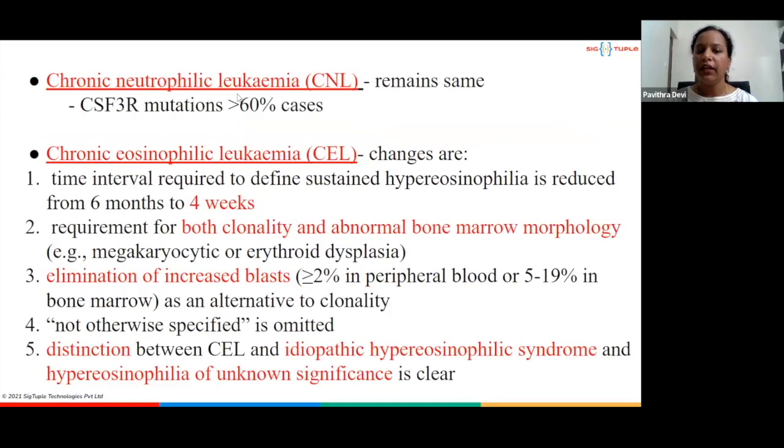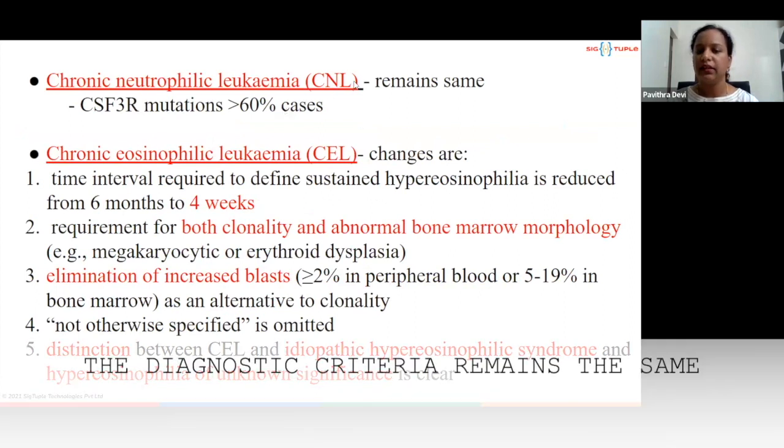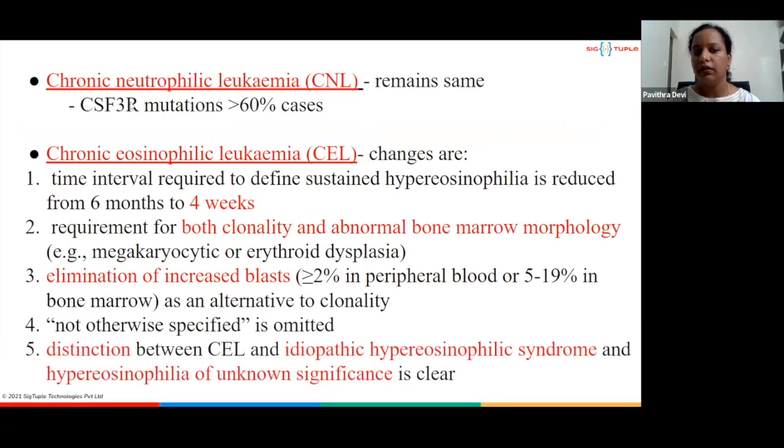And chronic neutrophilic leukemia, the diagnostic criteria remains the same, but there is more emphasis on getting a positive mutation of CSF3R, which is usually seen in about 60% cases of CNLs.